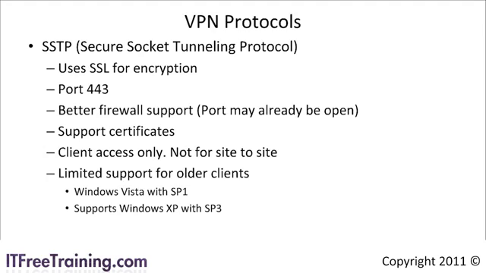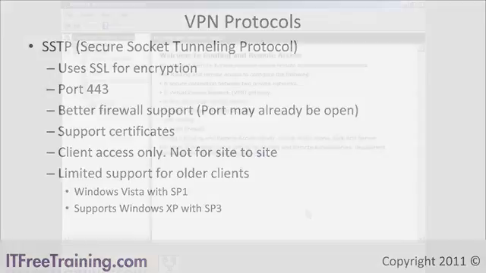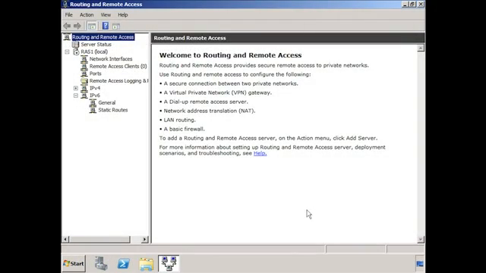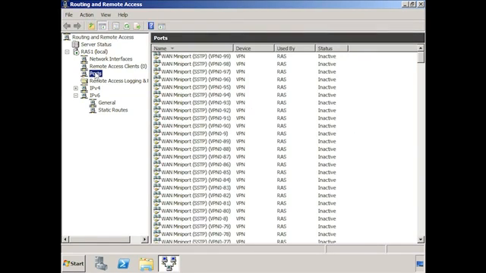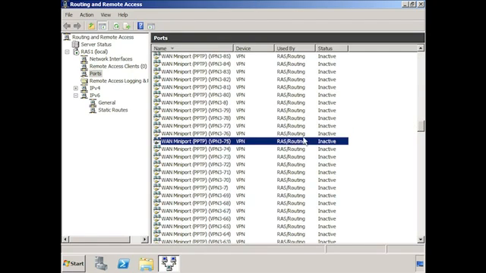Let's have a look at how to configure and connect to RAS Server. First of all, I want to see what protocols are enabled on my RAS server. To do this, select Ports. Here you can see all the ports that are currently waiting connections. You can see a port is waiting for an SSTP connection, and further down a port waiting for a PPTP connection. If a client was connected to this server, the status would change from inactive to connected.